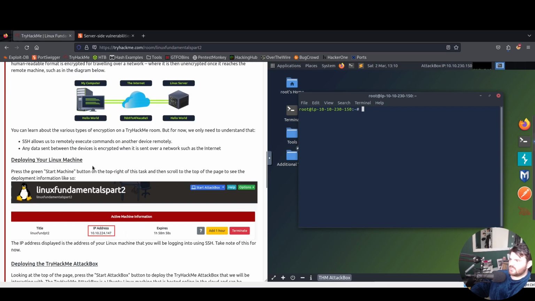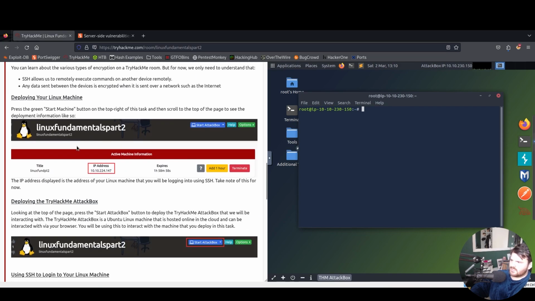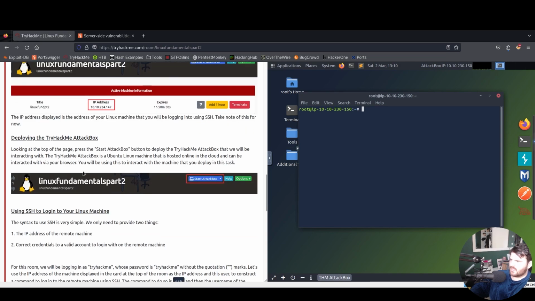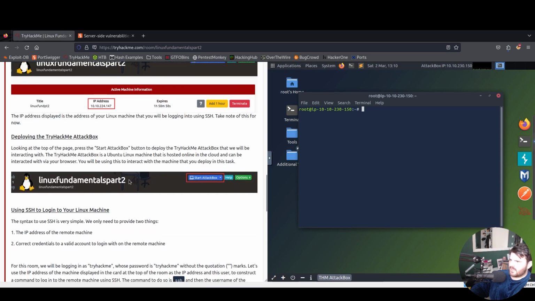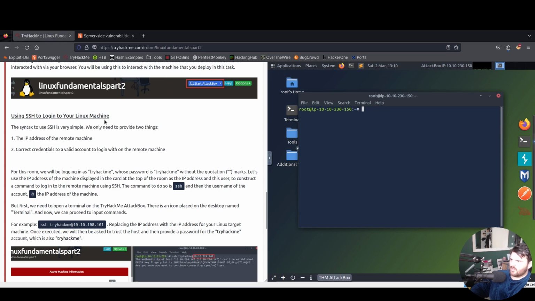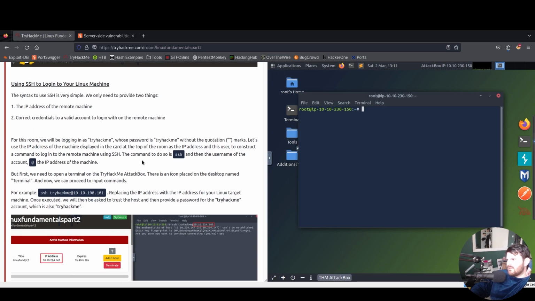Deploying your Linux machine. Basically, it's just the tutorial now to use the attack box. Using SSH to log in to your Linux machine. The syntax to use SSH is very simple. We only need to provide two things: the IP address of the remote machine, and correct credentials to a valid account to log in with on the remote machine.